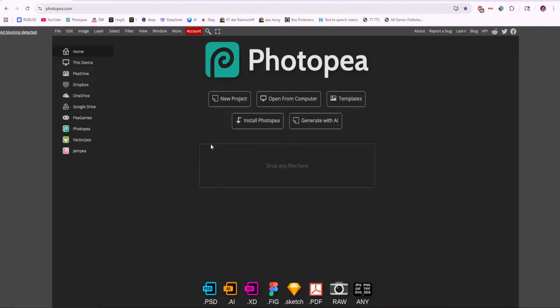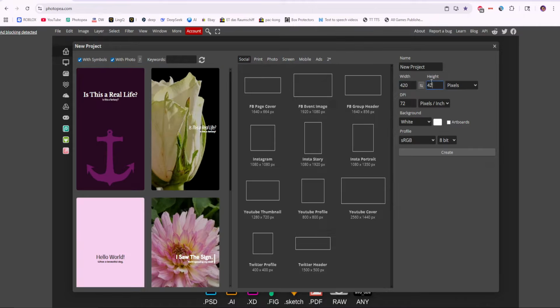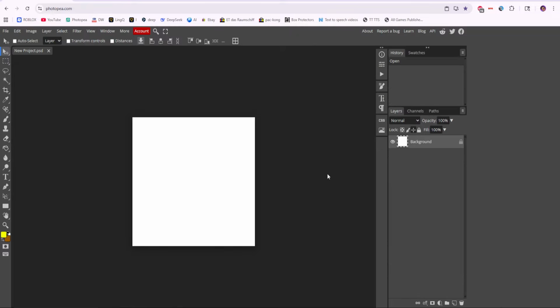It's free Photoshop that's on a website. If you click new project and you type in 420 by 420 for the width and height, that's a pretty decent sized texture that you can use. The max you can use for UGC is 1024 by 1024, but for something this basic, let's just use 420.